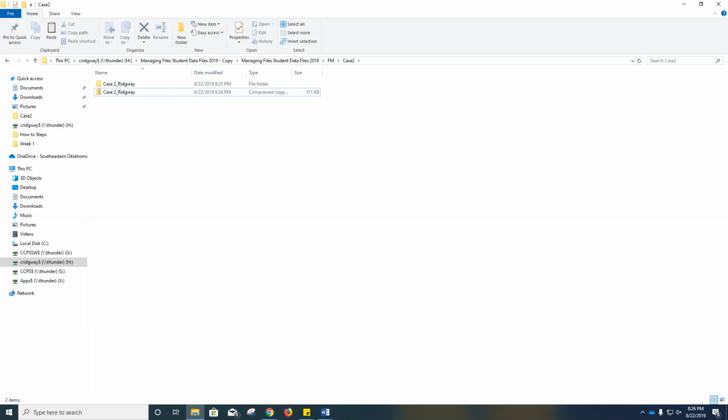Now, at this time, you need to go to Blackboard and click on the Submit link and attach both the Avant Web Design with your last name, zipped folder, and the Case 2 with your last name, zipped folder.